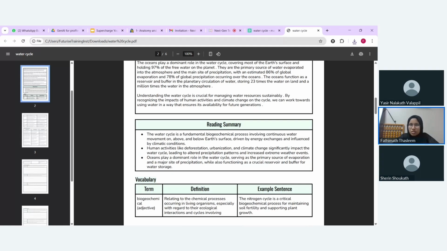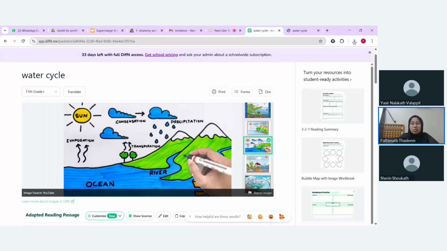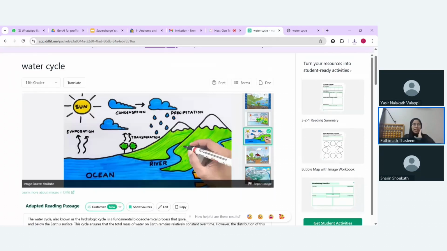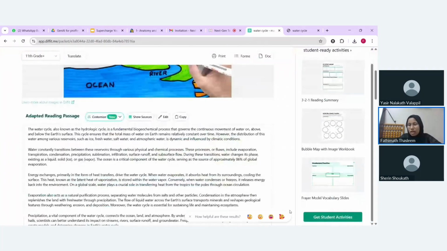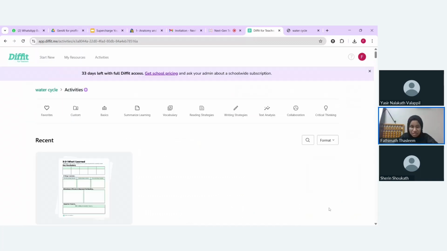If you want to print it, you can print it from here, or directly you can print it from here as well. And there is something else we can do from here. Suppose we had this one. We had a passage, we got everything, multiple choice question, short answer, long answer, everything. But now what we need is activities. We are going to have student activities based on this. So just click on this, get student activities.